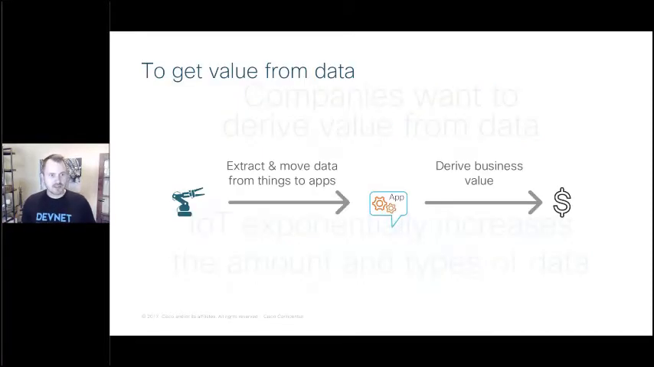So if we think about this from a very simple format, if I've got a device, the goal of a business is to extract data from that device today. And we want to move that data to the appropriate application or the appropriate destination that is actually going to process that data and give me some outcome that we can then derive business value from.